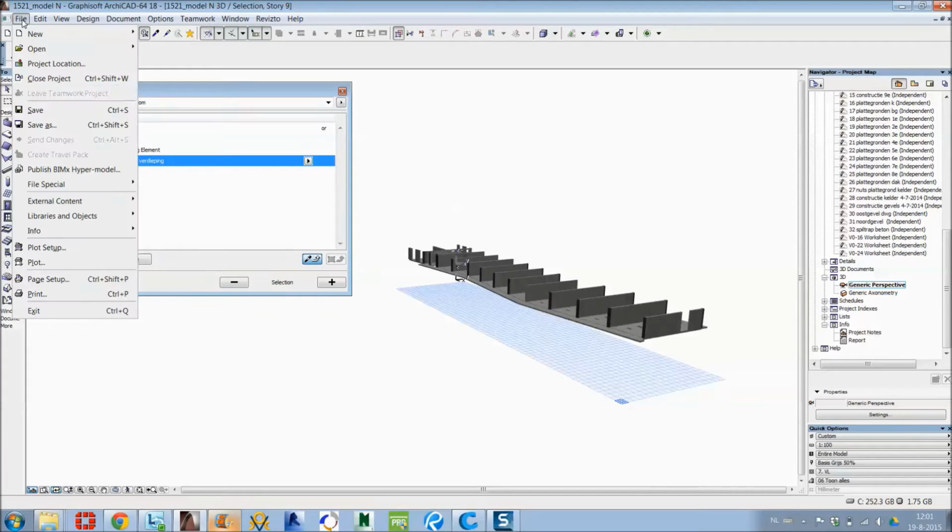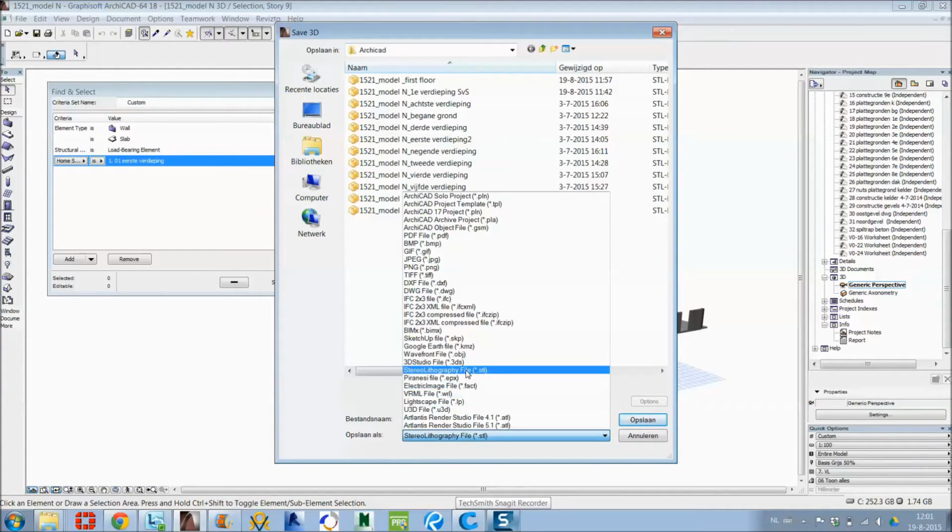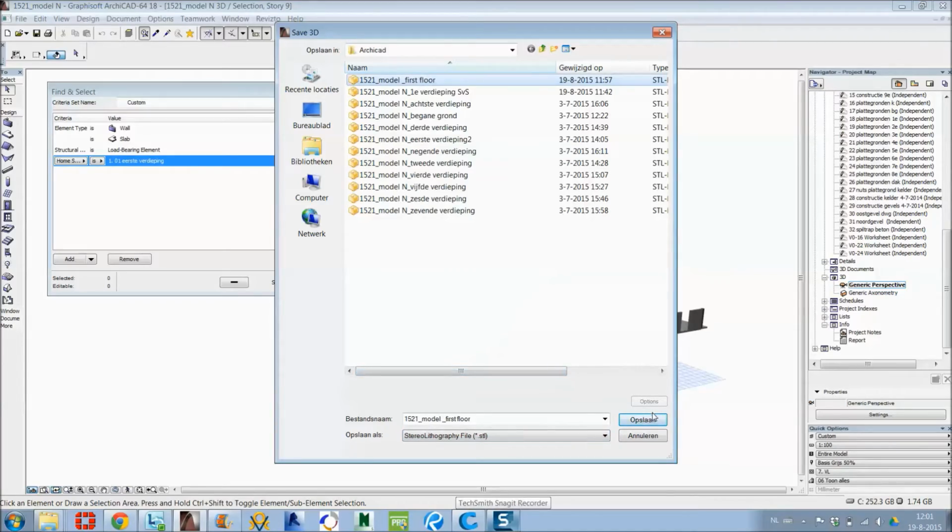And now I can save my file as an STL. I select STL, first floor, save.